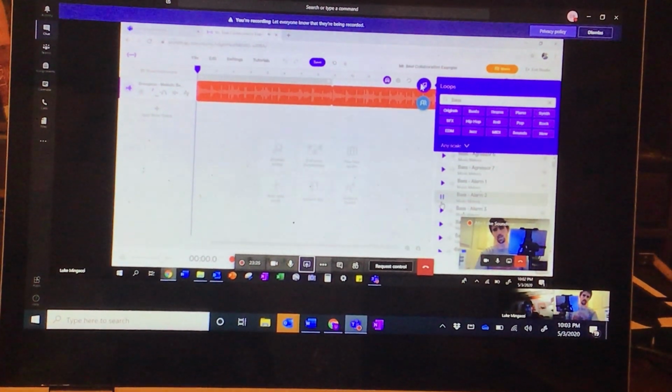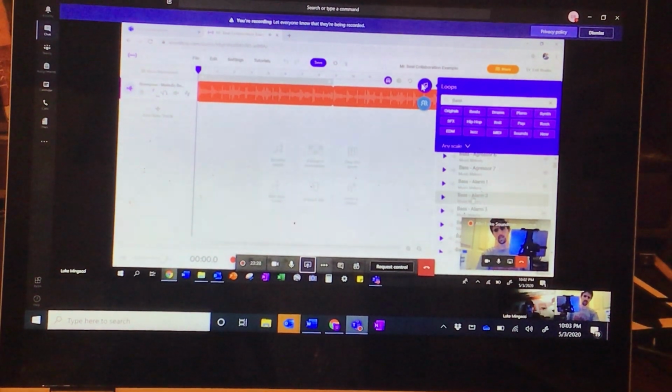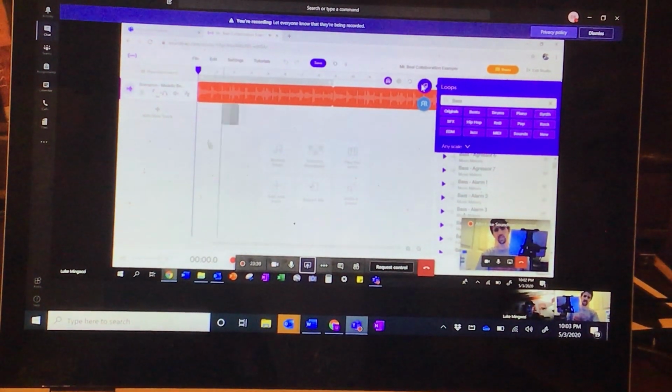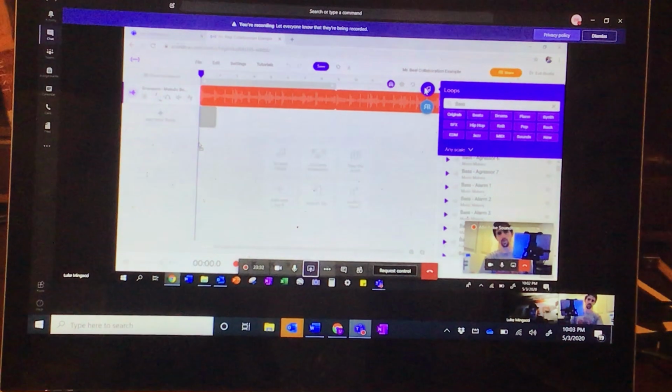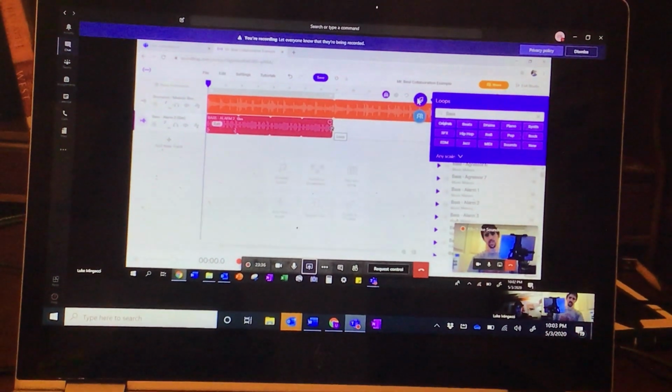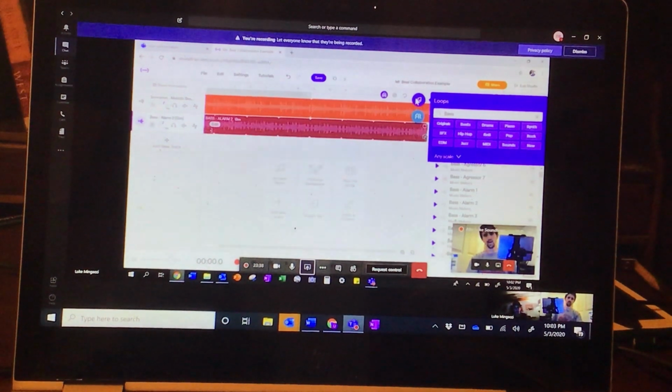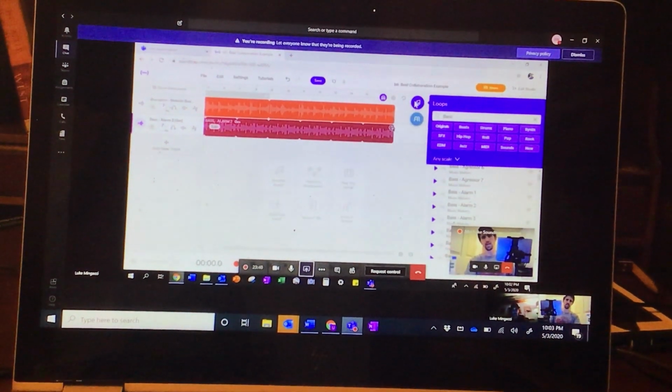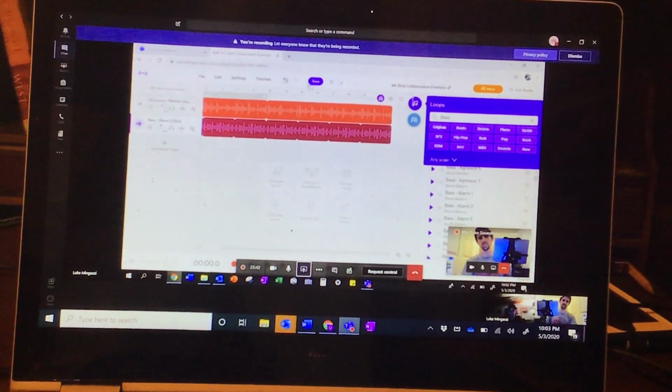Let's try a different one. Let's do this one. I like that one. So he's clicking and dragging it. He can take it to the very beginning if he wants, and it'll automatically fill out like 8 measures typically. He can make it longer if he wants. Now, Luke, go ahead and hit the, actually don't hit save yet.